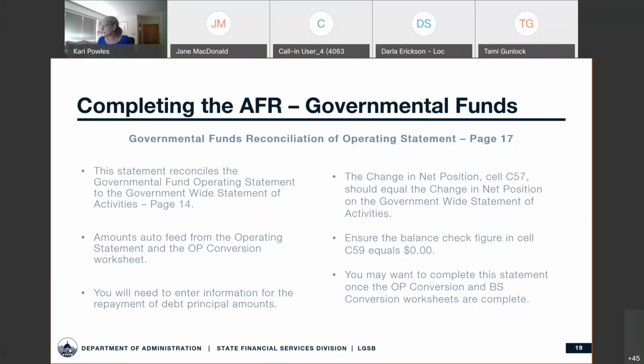The change in net position in cell C57 on this statement should equal the change in net position on your government-wide statement of activities. And then there's also a balance check figure in cell C59, and you want to make sure that's 0. And then because a lot of this information feeds from your OP conversion and BS conversion, you may want to complete those and then go back and check this to make sure everything's reconciling and balancing and cross-footing.